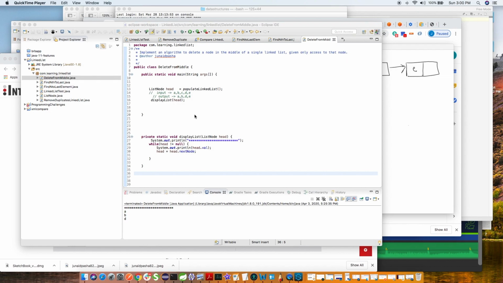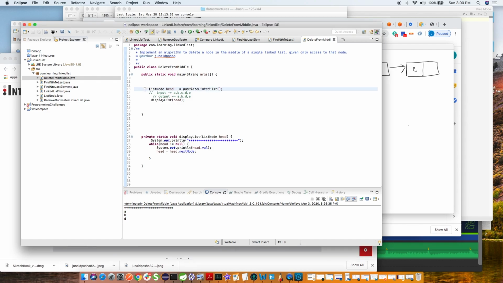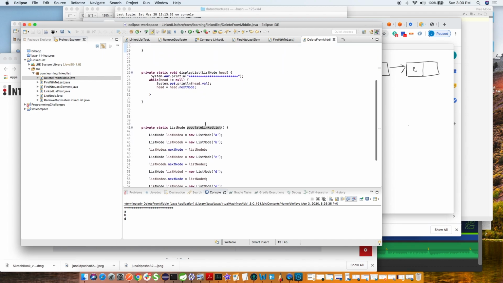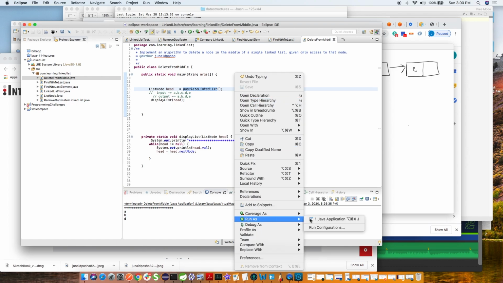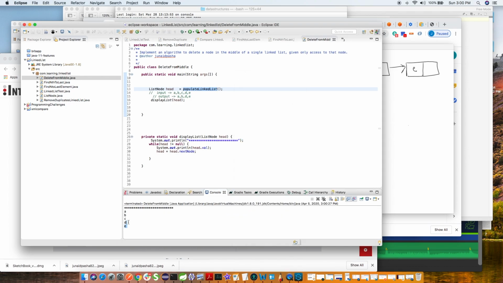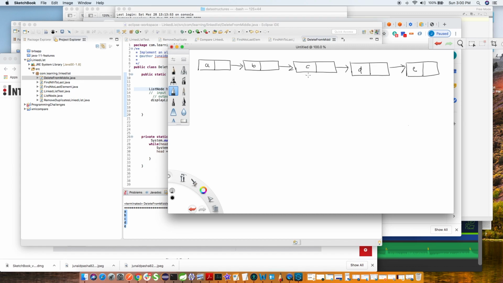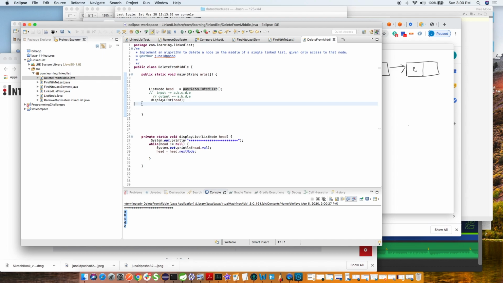So I'm going to first define a linked list. It looks something like this. Populate a linked list. If you see here, let me go ahead and run this program. I have a linked list which has nodes A, B, C, D, E. Given this, they are going to ask you to delete one of the nodes. This is my representation of a linked list currently. So they might ask you to delete a node from the middle of a linked list, and they will only give you access to that node.